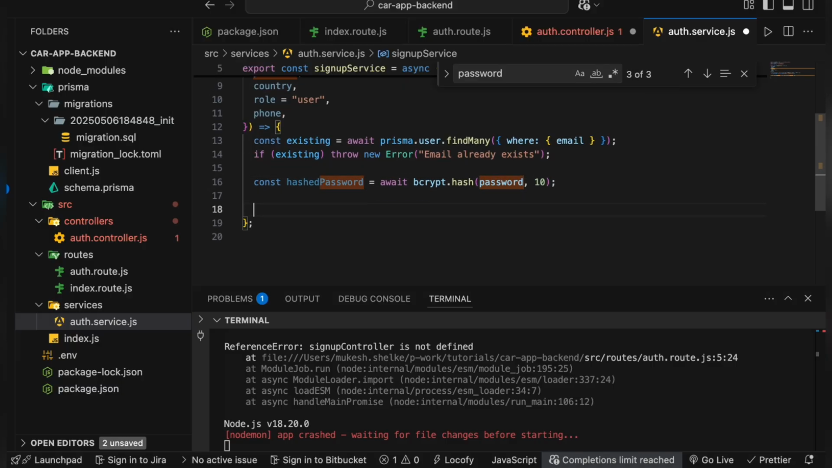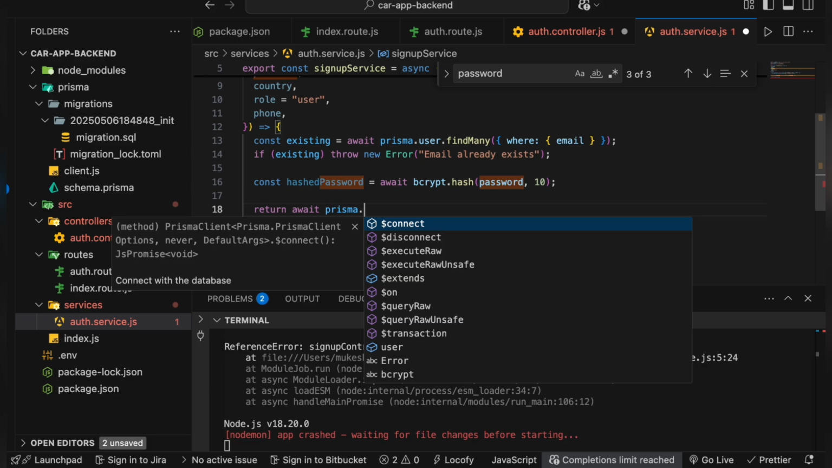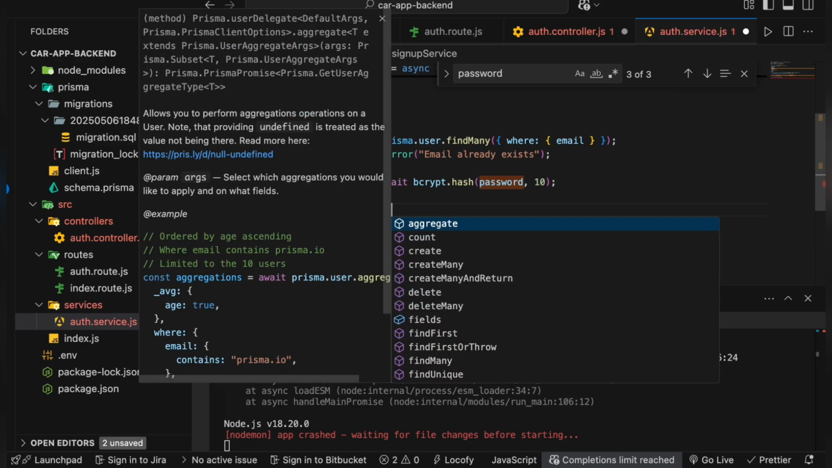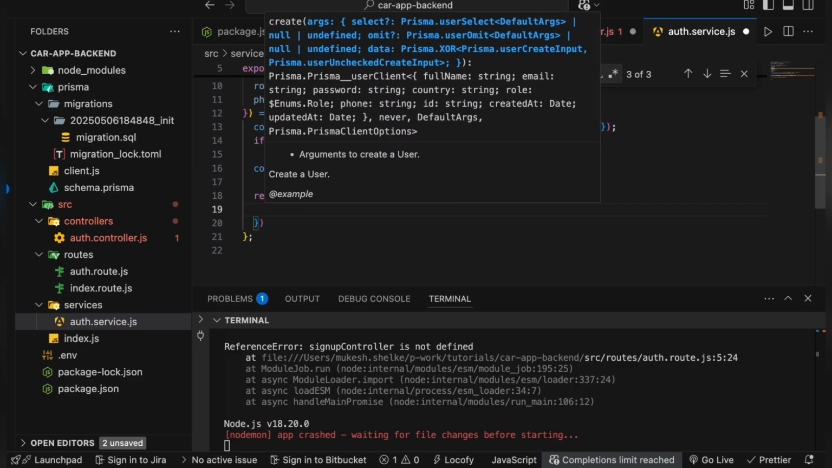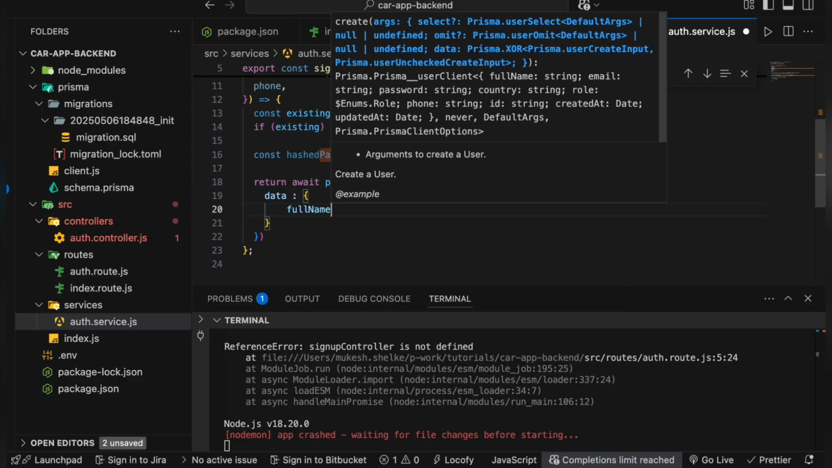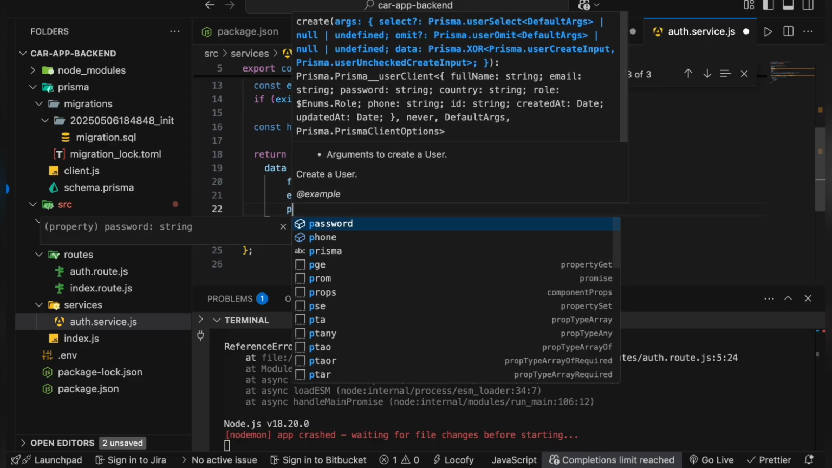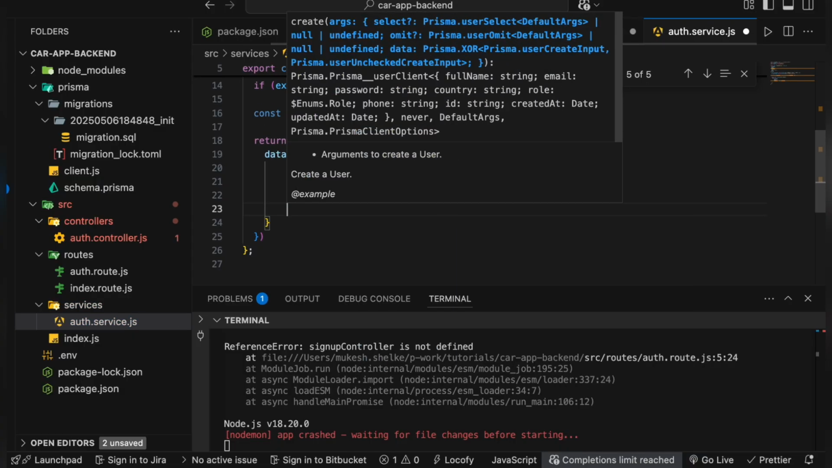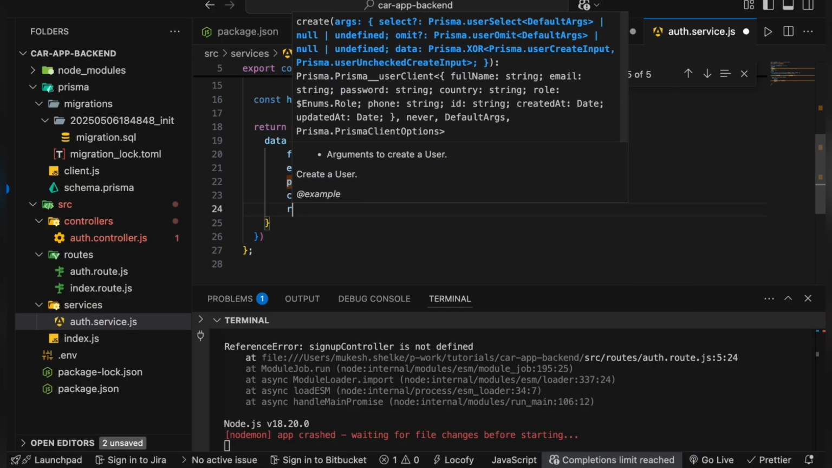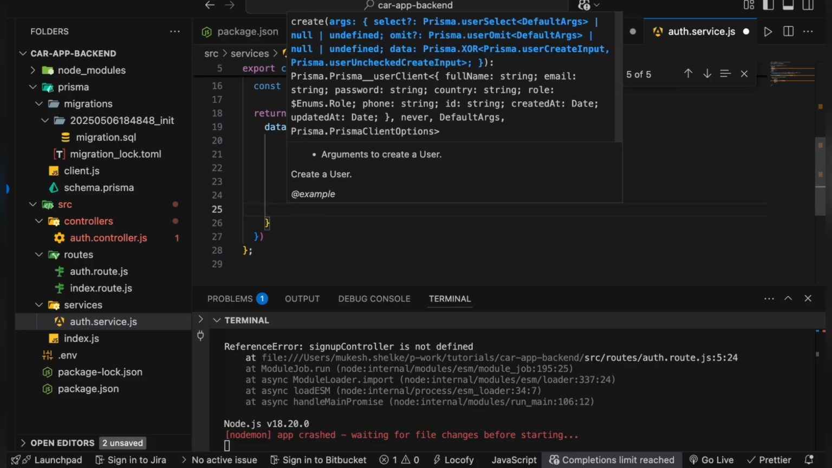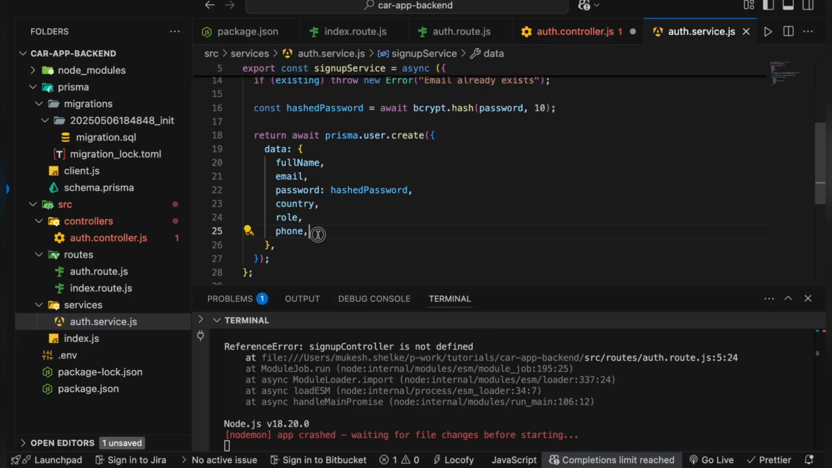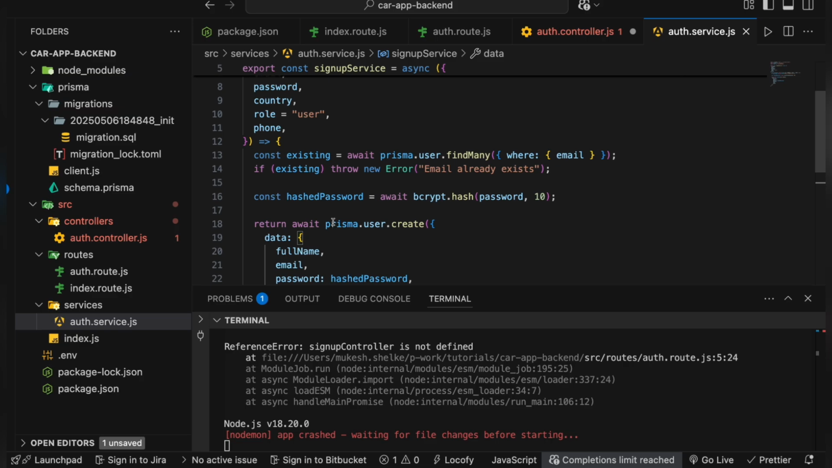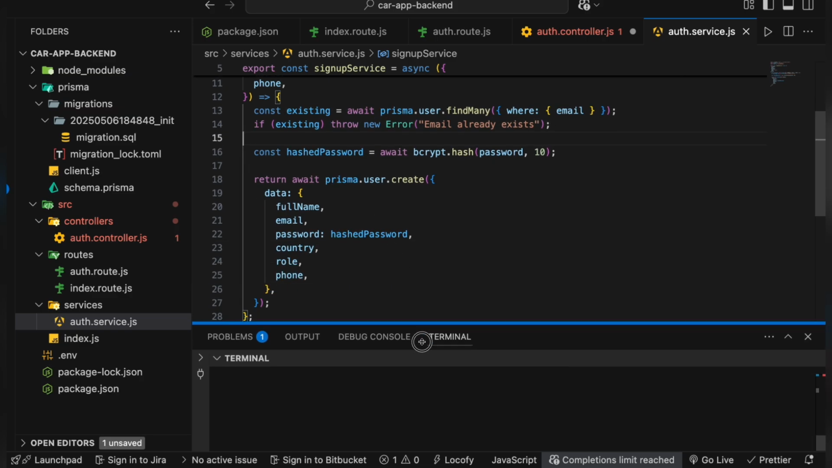So over here I'm going to return await, and just write Prisma dot user, it is giving us one table which is user, and it has some methods. In this case we are going to use create, which is a function and accepts one object. So let's write data, and over here I'm going to write full name, email, and then password. In this case we are going to use hashed password, and then country, as well as the role. If we do not pass the role, the role will be user by default, as well as the phone number. The phone is a string because we are going to pass it with the country code, so it will be stored in string format. Yeah, that's it.